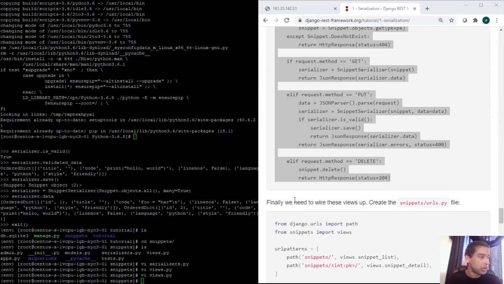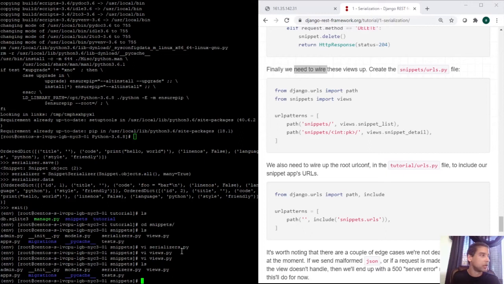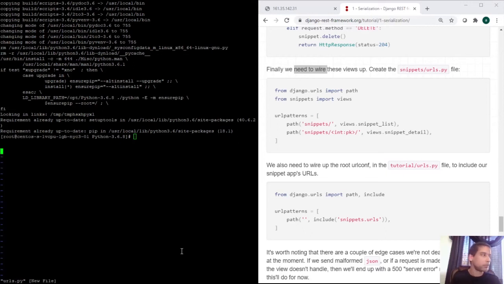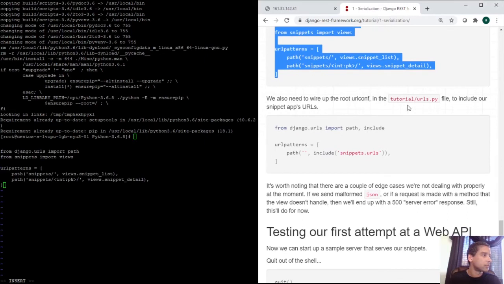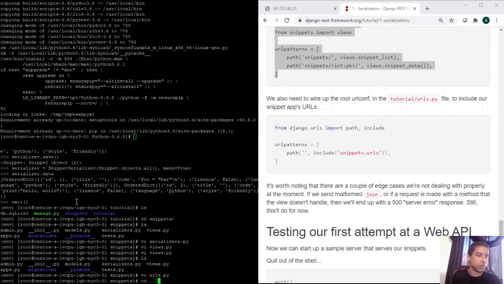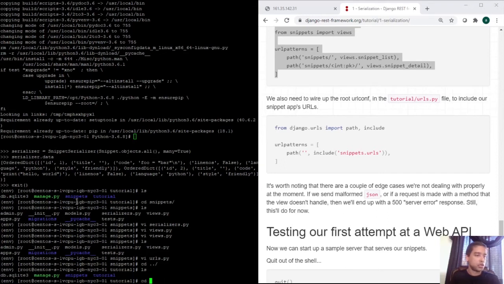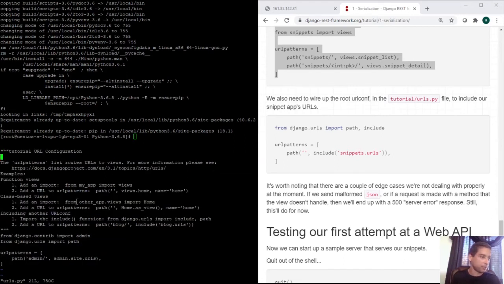And then it says finally we need to wire them up by creating our snippets URLs file. So let's do an ls. It's not currently there, so we'll do vi urls.py, and we're going to copy and paste this. And then in the tutorial URLs folder, we need to do the same thing. So we're going to cd up and cd tutorial, and then go into the urls.py file here.